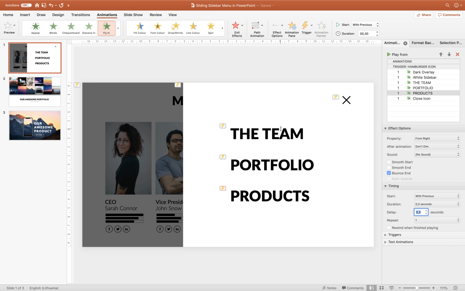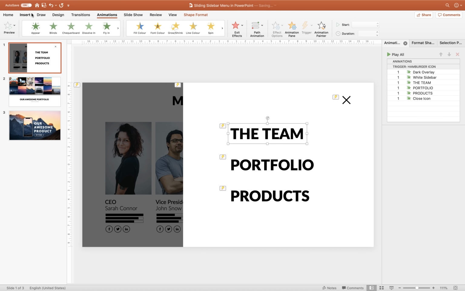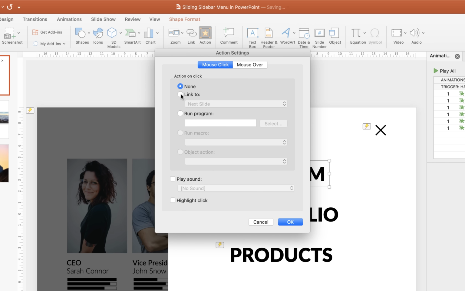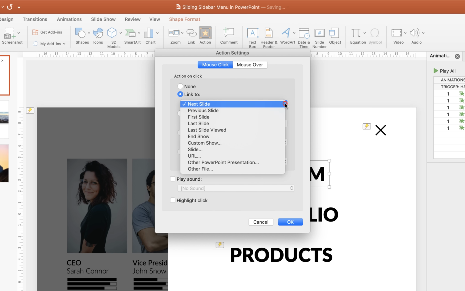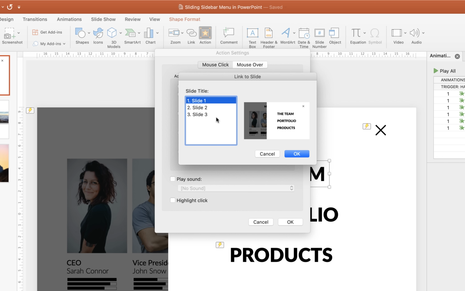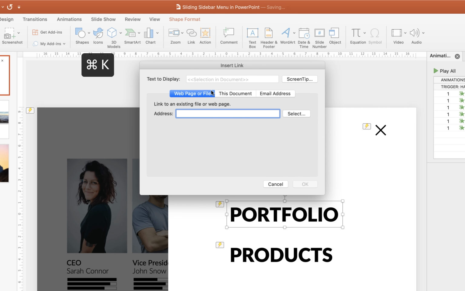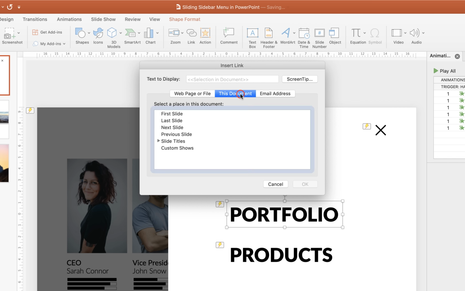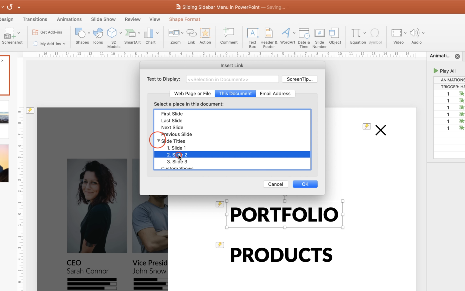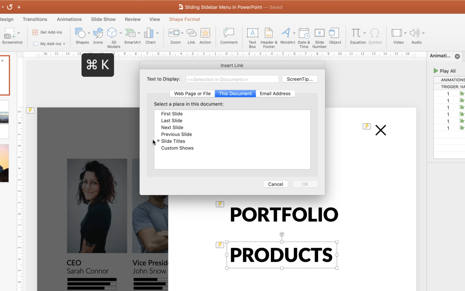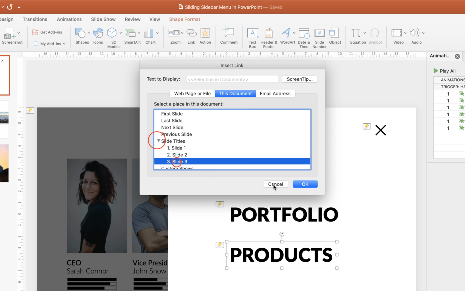Alright, so now let's start adding links to our text box. So let's select the theme text box, go to Insert, Action, and let's choose Link To, and let's choose the specific slide. So in this case, it's slide number 1, so let's hit OK. You can as well use shortcut Command K or Control K and choose this document slide, and for the second text box, let's link it to slide number 2. And last text box, let's link it to slide number 3.